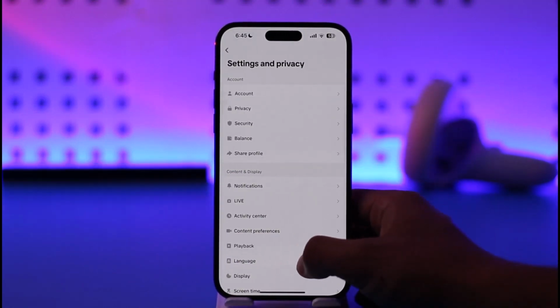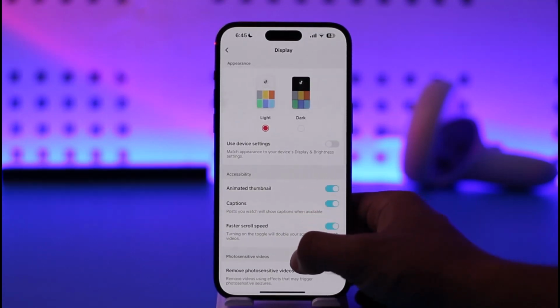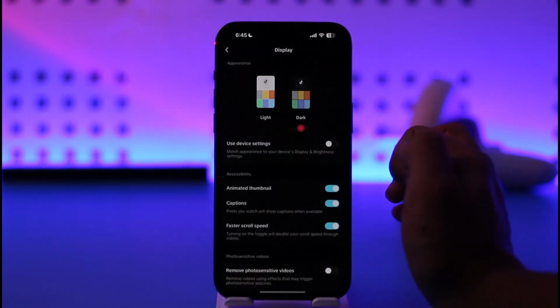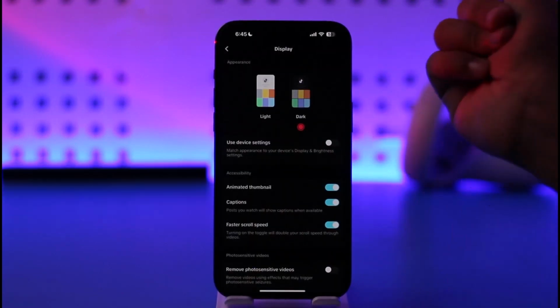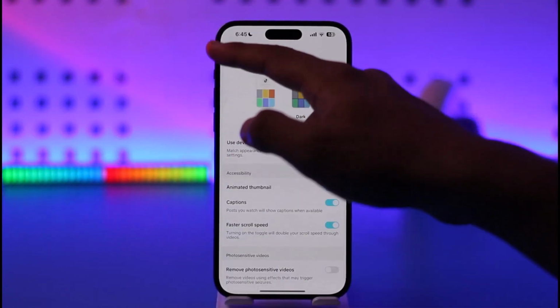Once you go to settings and privacy, just go to this option known as display and then tap on it. Once you tap on display, here you can see light and here you can see dark. So now all you have to do is simply select the dark option here, and then you can see instantly you'll successfully switch to the darker theme. This way you'll be able to get dark mode for TikTok.